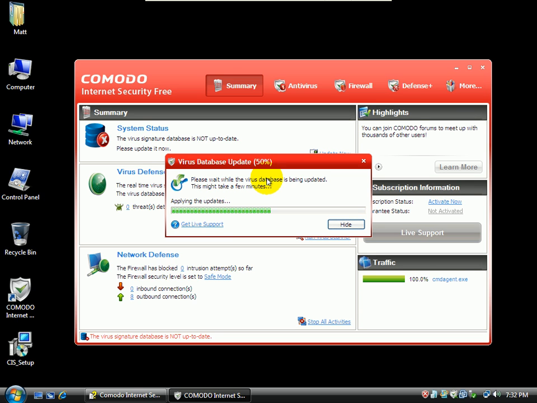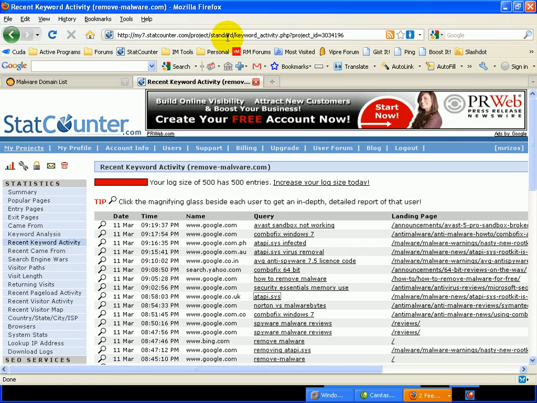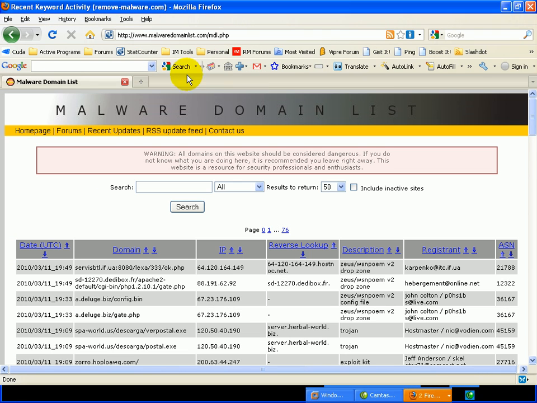And this install is just a default install. I haven't customized anything. Haven't even done the virus update or anything yet. So while that's doing that, let's go ahead and bring up my host down here. Close that.